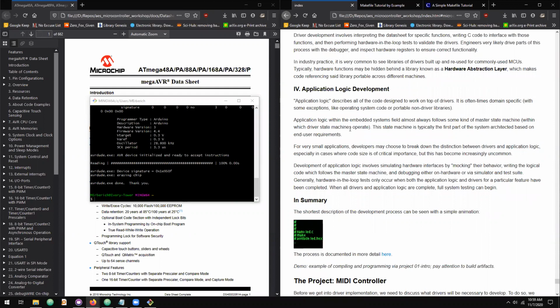And yeah, the application logic typically follows a state machine just because you want your embedded system to be very predictable and have deterministic behavior. That way, when you do board bring up, when you validate your application, you know that you won't have to revalidate as soon as you're in the field. And this state machine is typically the first part of the system that's actually designed with respect to software. And it's based on the end user requirements of the behavior of your system.